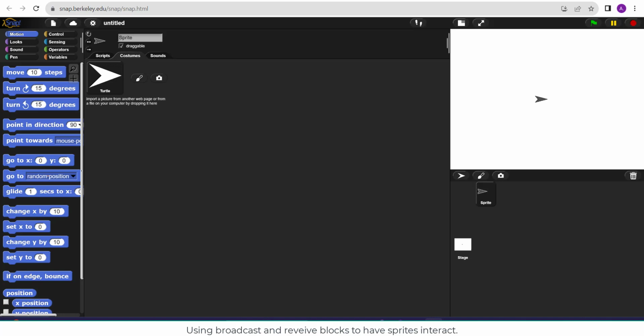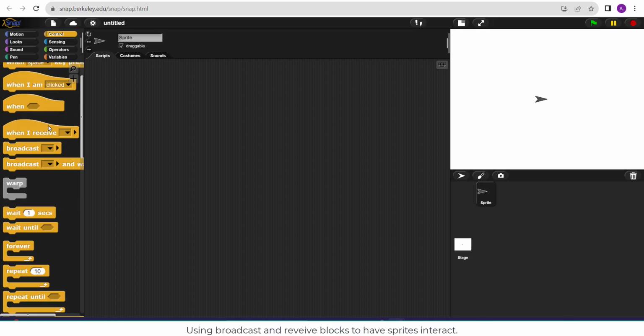Hey, here's another video on Snap. This video is going to try and highlight having sprites interact with each other in kind of a dialogue, and I'll show you some new blocks to use with that. The main new blocks that we're going to play around with in this video are these two right here: when I receive and broadcast. These are going to let the two sprites communicate with each other.